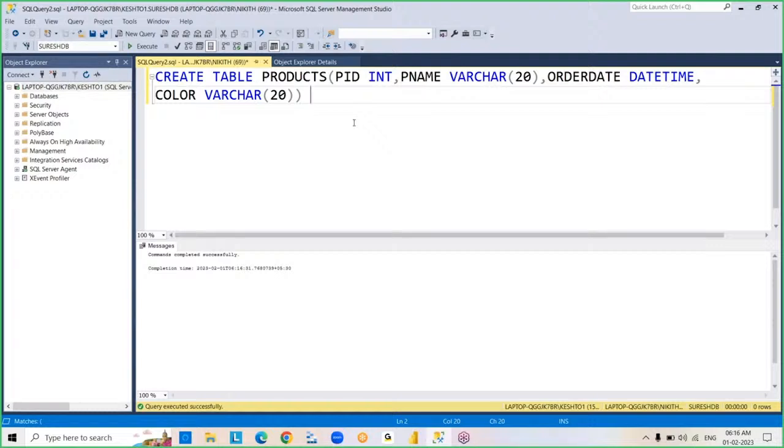Okay, now see here, an important thing is we created this table with 4 columns, right? But we can create a table with a maximum of 1024 columns. That is the limitation. Okay. Coming to the next scenario.